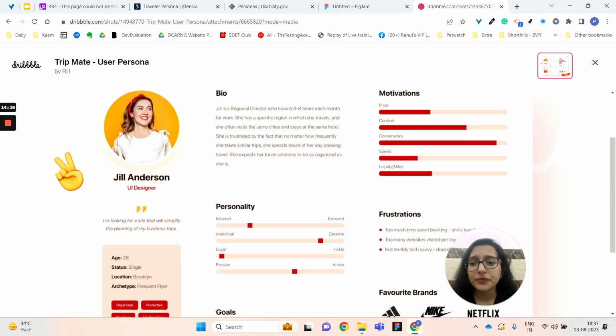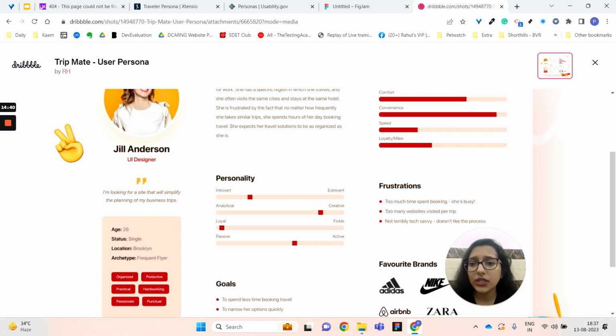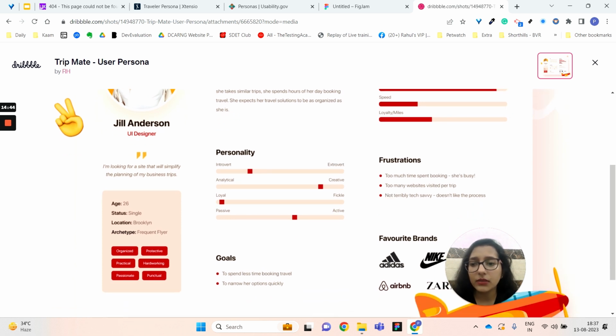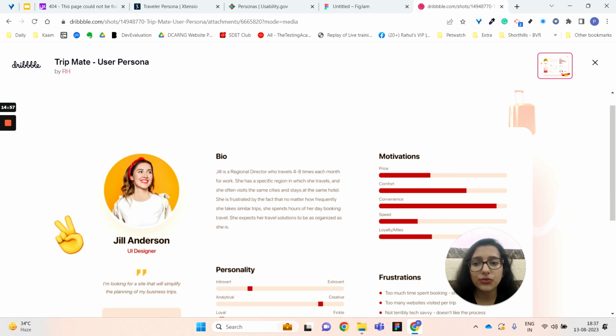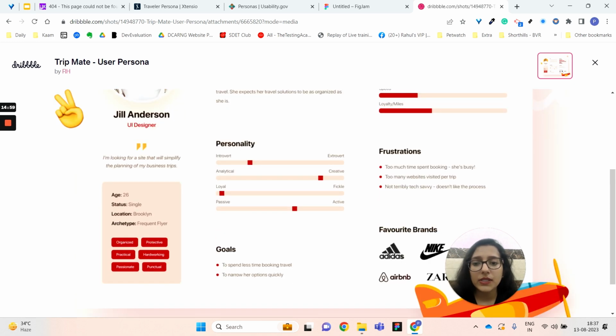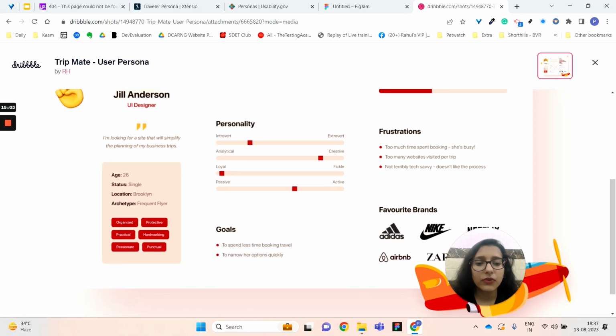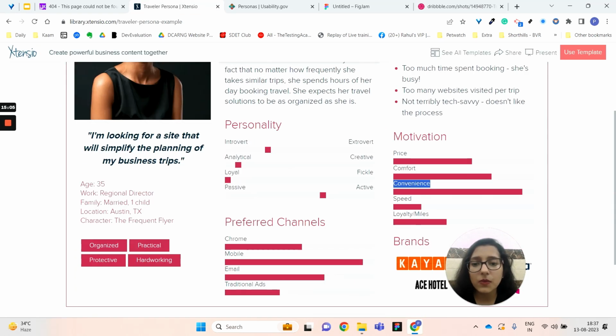Like here, the dummy image, name, a quote about her, a little bit about the frequent flyer. They have given this one: she's a hardworking, organized, practical person. About bio, personality, goals, motivations, frustration, favorite brands. That's almost similar to this one.